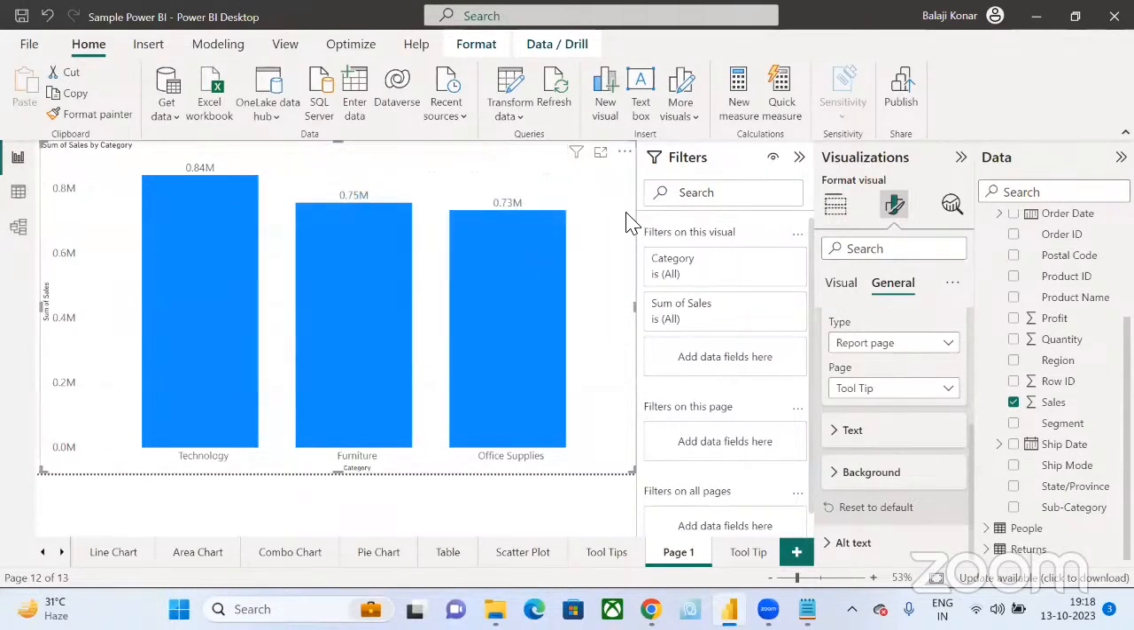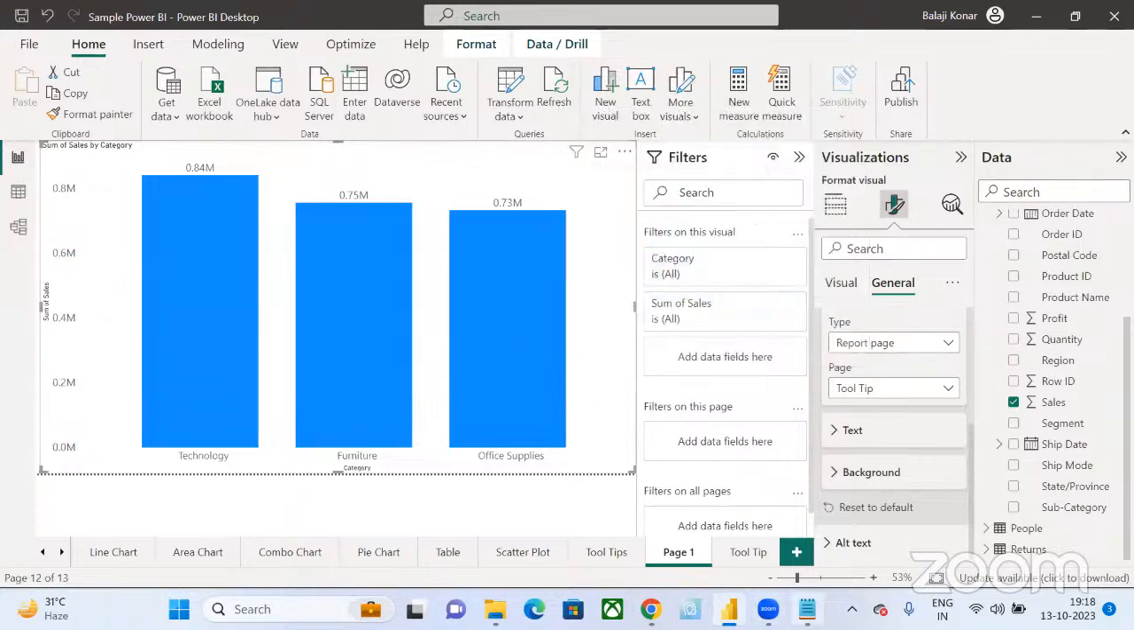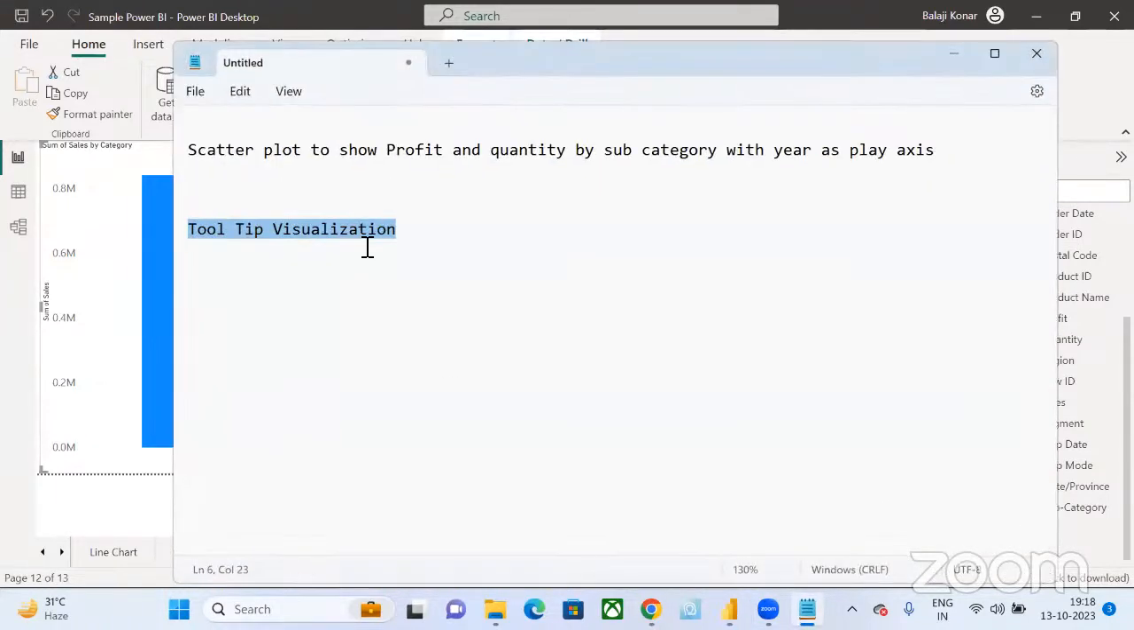Is it clear for everyone, how we generate a tooltip visualization? Some people call it a visual inside a visual, or a chart within a chart. There are many names for this, and people refer to it with different names. But the standard name which Power BI uses is tooltip visualization. I just posted it into the chat window. It's called a tooltip visualization.